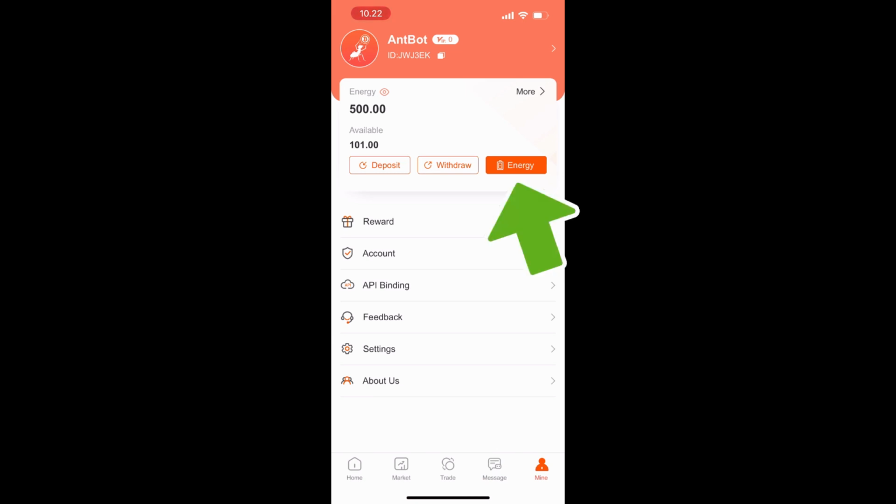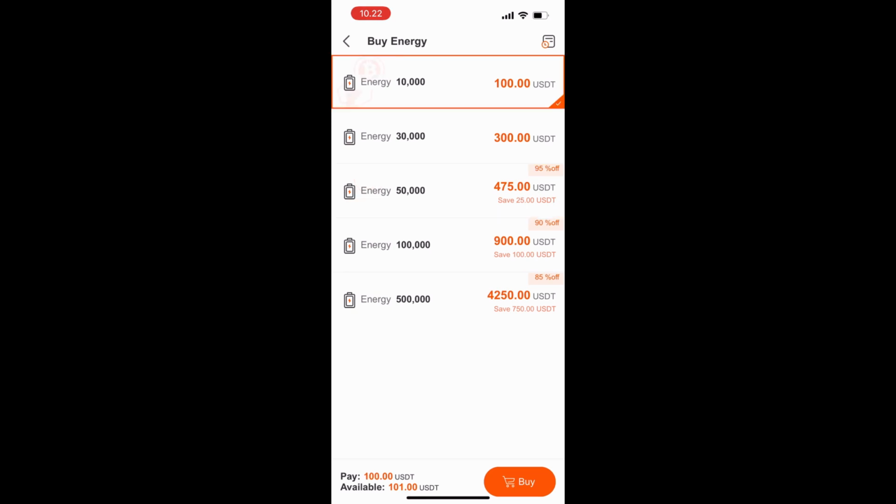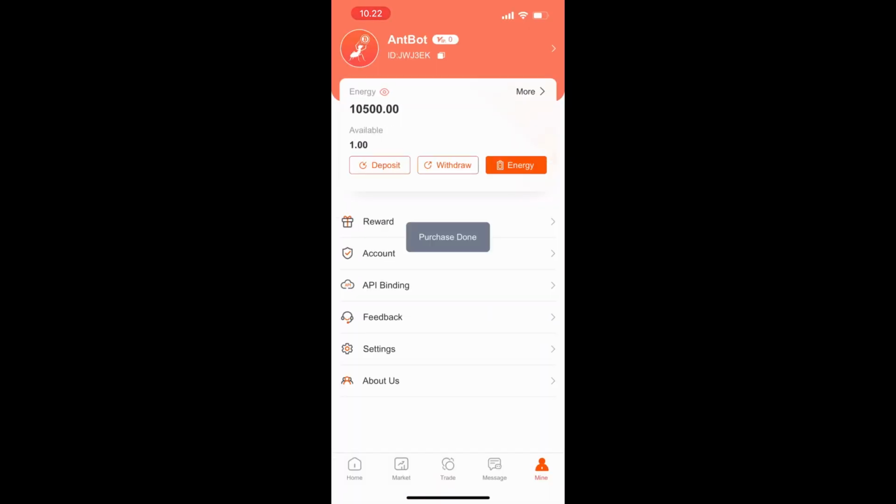Then you can click on energy, guys, then buy the $100 USDT, and then you can press on buy, confirm, and then you have purchased the energy, which is now is 10,500 USDT.